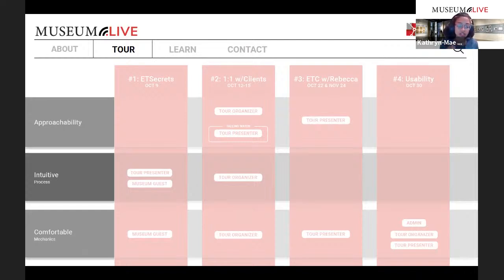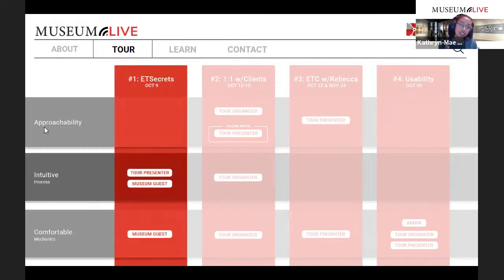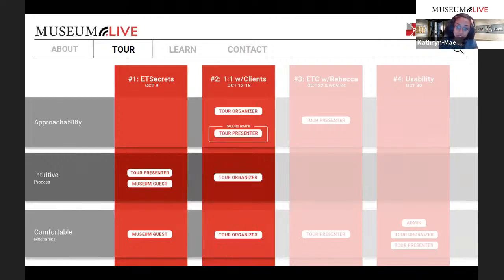So explaining each of these playtests a bit further, ET Secrets was a playtest in which we tested the process of running the tour with all the bells and whistles. The one-to-one playtest with our 4 museum partners last week was mainly to test how tour organizers react in these 3 areas.